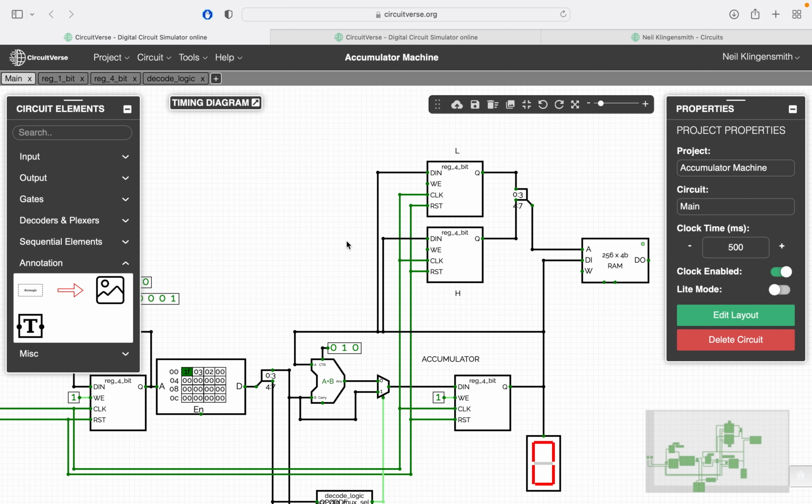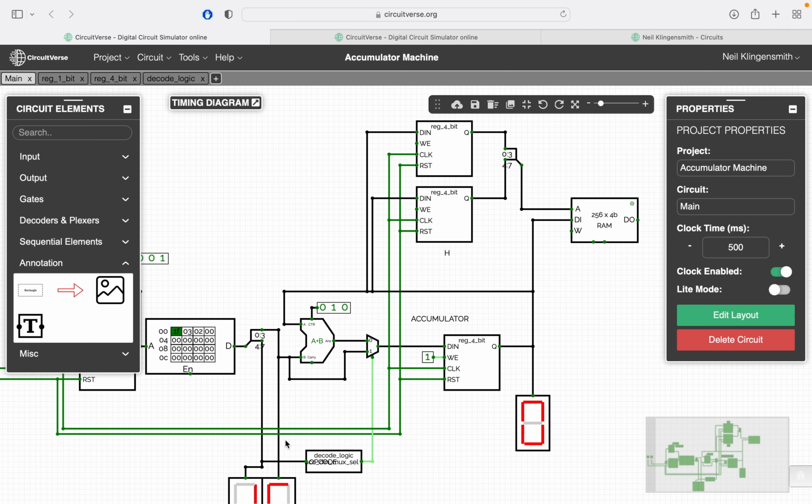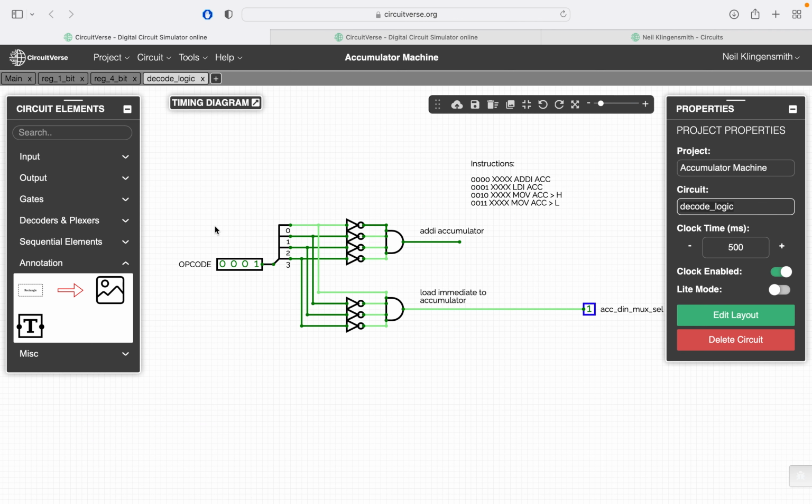Alrighty. So now the last thing to do is we just need to enable this write enable port here on our L and H registers, right? We need to hook this up in our decode logic. So let's go to the decode logic and take a look.